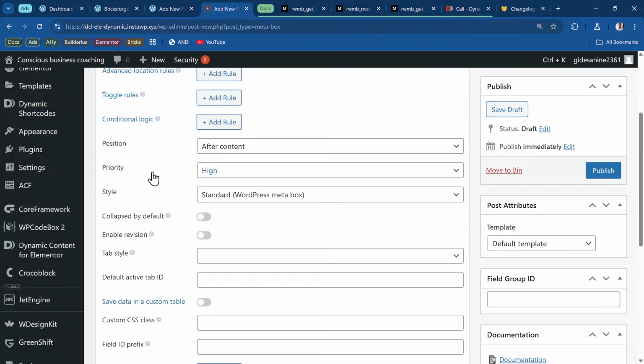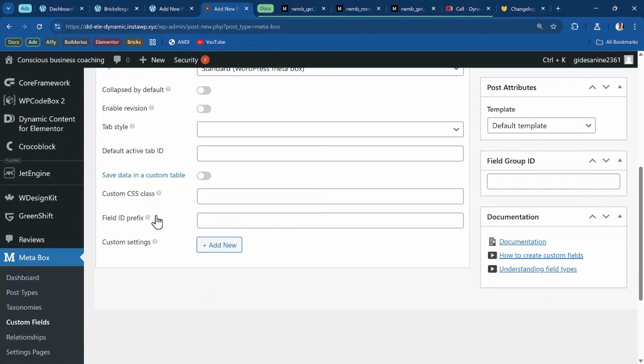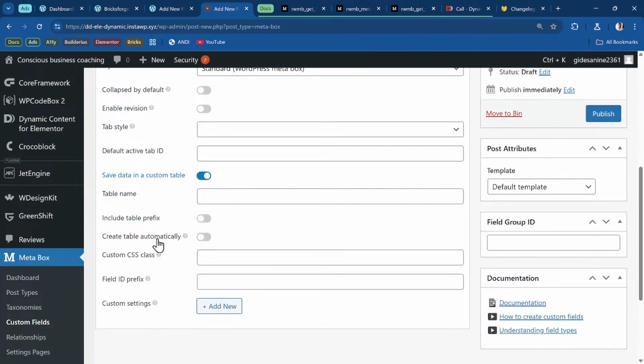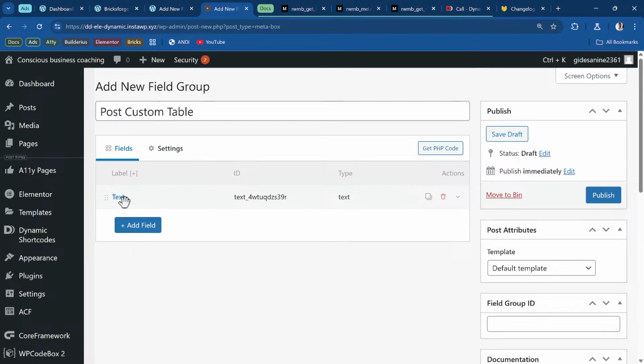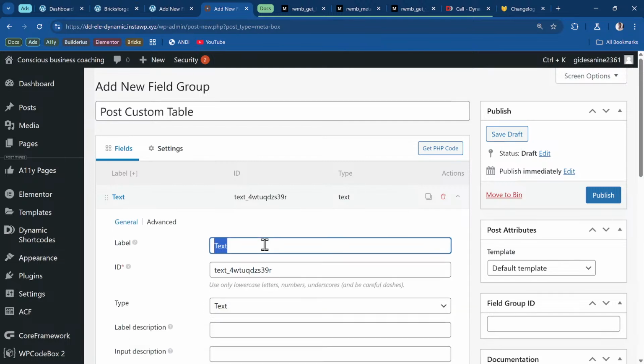Post type, I'll leave it at post. Then I will add custom table, yes, and create table automatically, yes. The table name should be maybe just WP custom David, just so it's easy to remember. Then I'll add a field, just a simple text field, and the text will be name. Why didn't you update? Okay, publish.